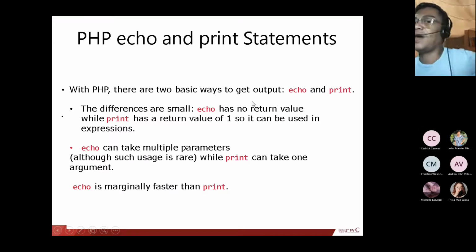Okay, the PHP echo and the print statement. These are the scripts that are used inside of the syntax of the PHP. There are two basic ways to get the output that will display your content on your web. It's either echo or print. What's the difference between echo and print?